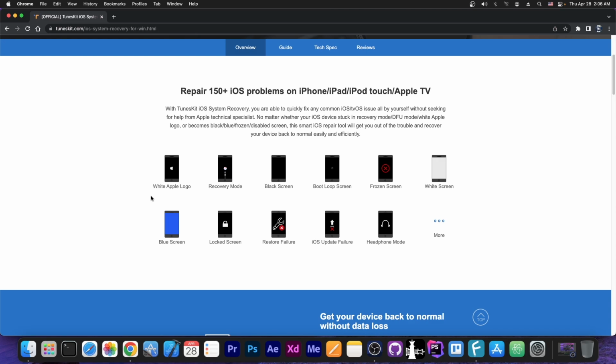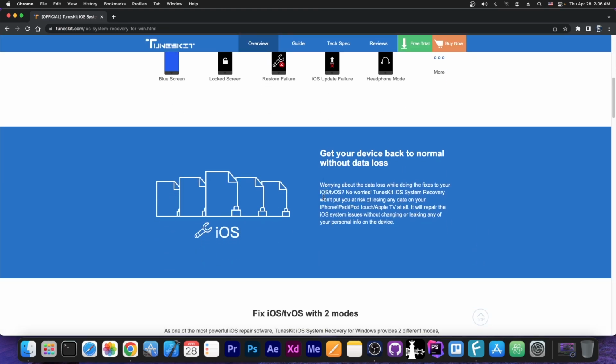It can fix your device if it's stuck in the white Apple logo screen, recovery mode, black screen, bootloop, frozen screen, white screen, if it failed an iOS update or restore failure or something like that and it no longer boots. For example, if you are jailbroken and you somehow manage to break your device, you will be able to bring it back to life with this program, and it's actually quite beginner friendly compared to other methods.